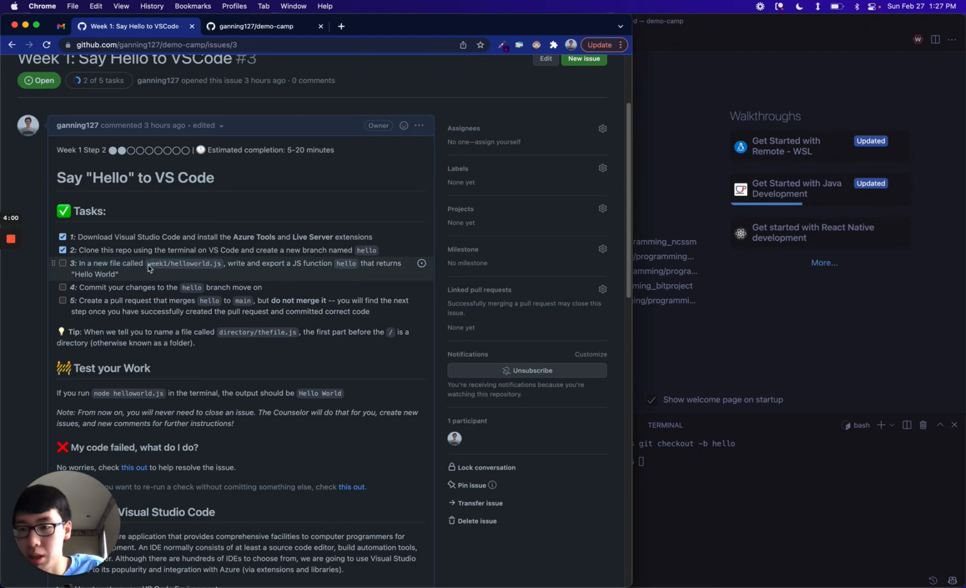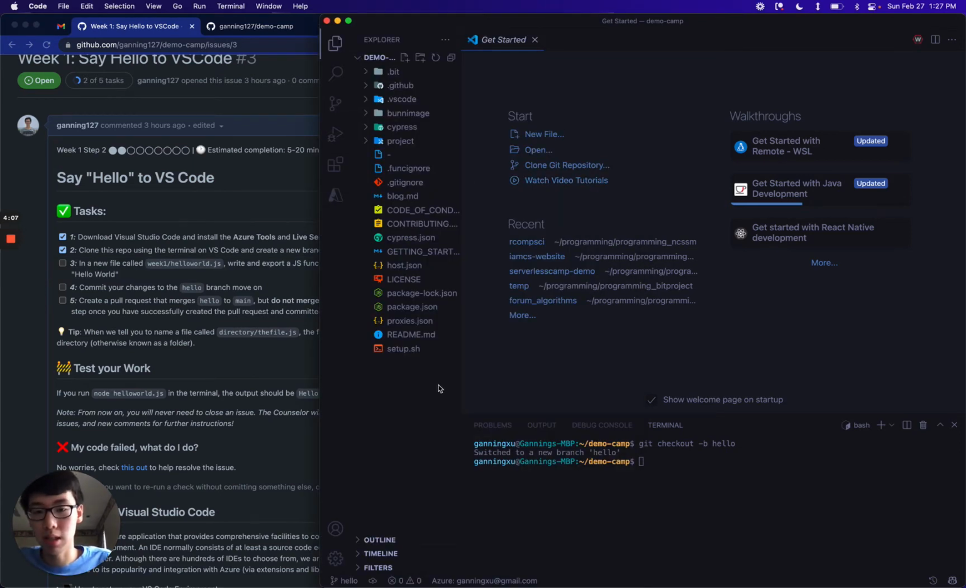In a new file named week1/helloworld.js, write and export a JavaScript function that returns hello world. So what we do is we want to create a file named helloworld.js, but we want this file to be in the week1 directory.